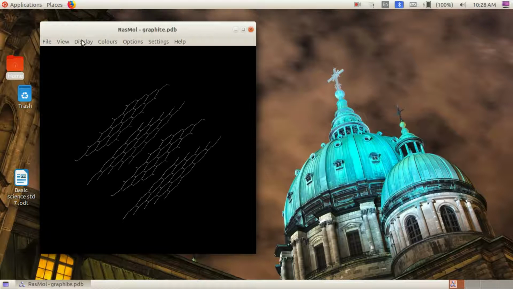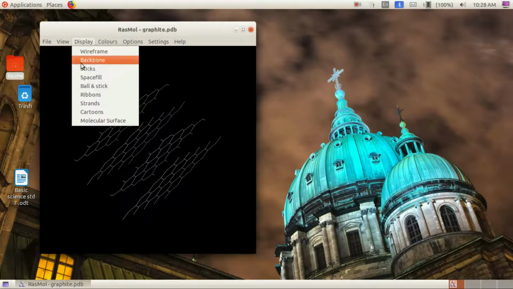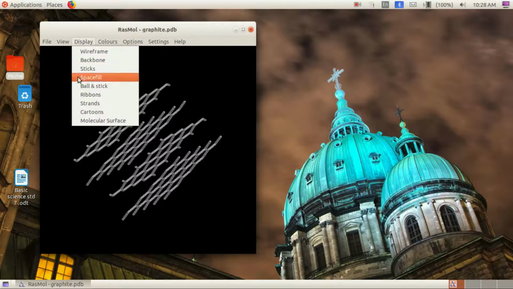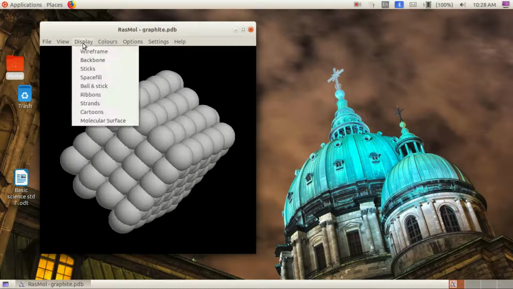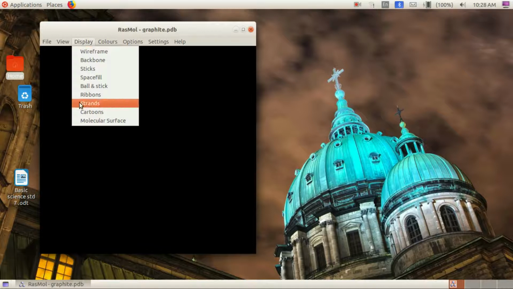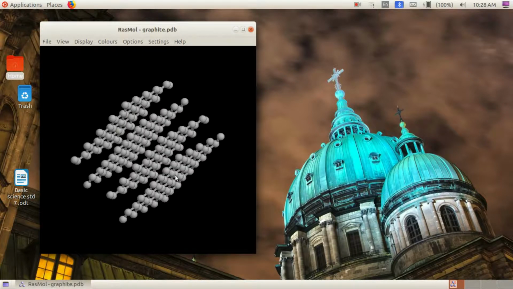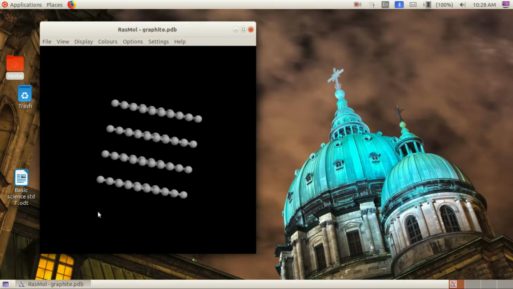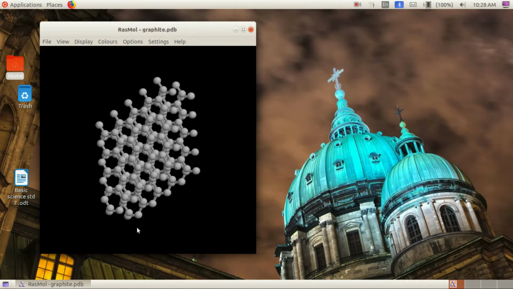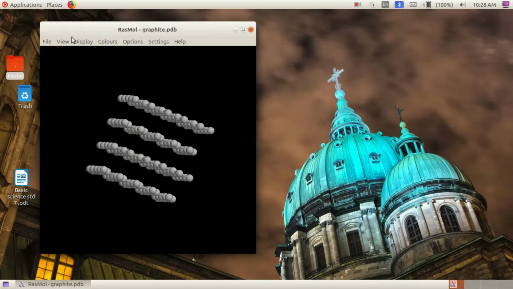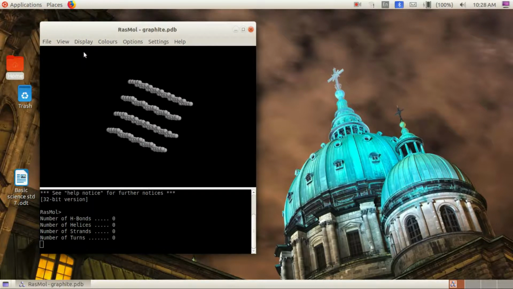Okay, then display. Backbone, no, nothing is there. Sticks. Yes. Next is space fill. Do you see now, children? Display, ribbons. No. Ball and stick. Okay, ball and stick. Yes, graphite in this way you can see, children. Its color also we can change if we need by giving a command in the prompt this way.